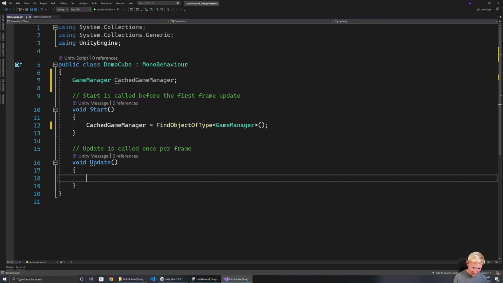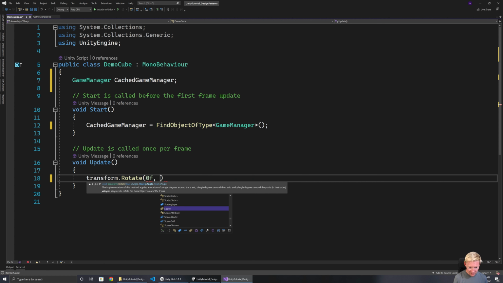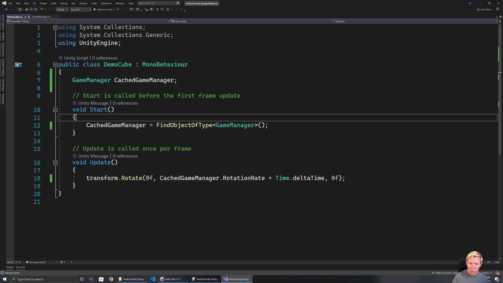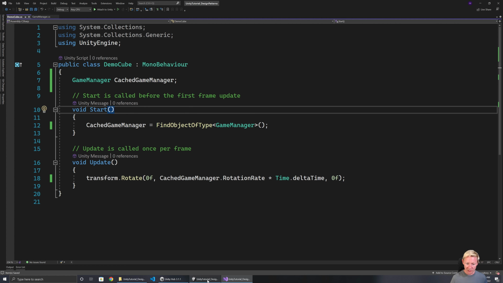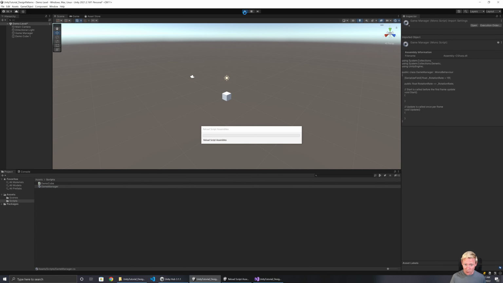And then in the update here, I could go transform, and we could tell it to rotate. We will use the version where we just give it the individual values. So I could go cached game manager rotation rate by time delta time. So we could absolutely do this. This is one of the ways that we could set it up, and this is sort of the approach that we might be familiar with. We haven't made use of a singleton yet. We just want to make sure that it actually works.